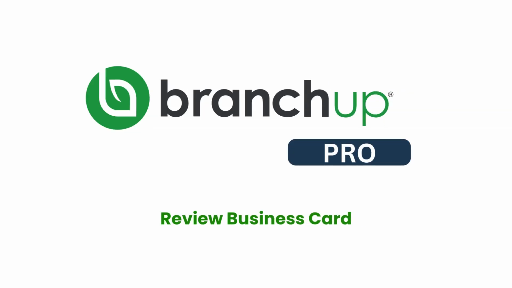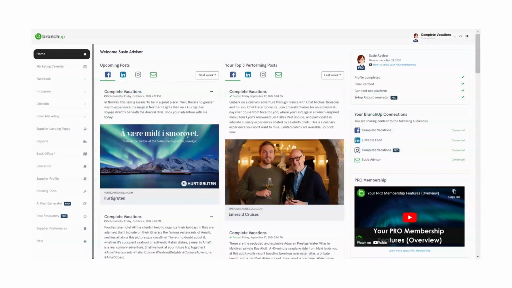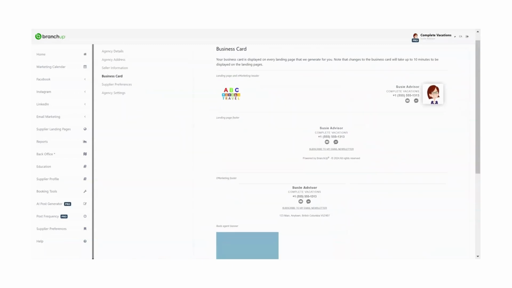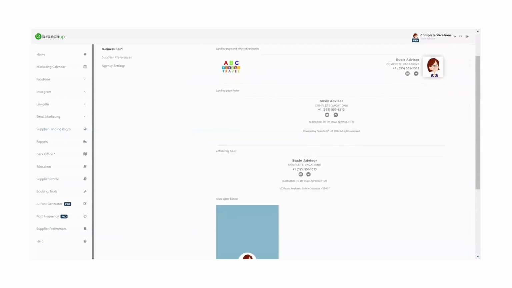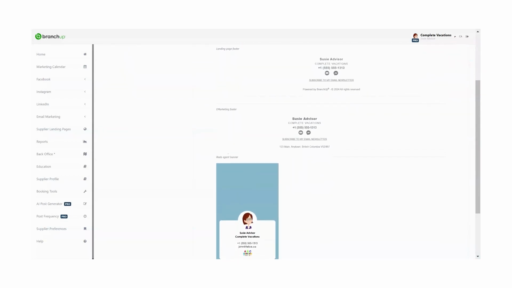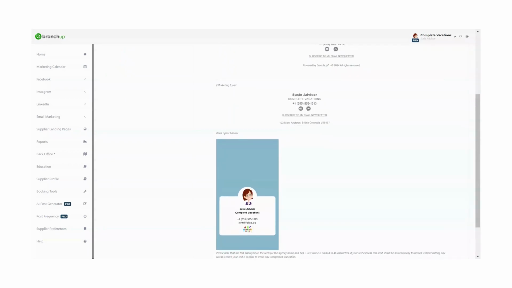Now, let's review your business card. Your business card shows how your logo and signature appear on landing pages, email marketing, and Reels. To review, select Profile, then Business Card, and check the accuracy of your information. This section is view-only, so if you need to make changes, update the appropriate fields in your profile settings.